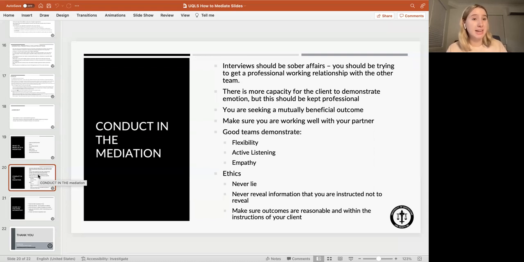So that can be a bit of a tension, right? Because sometimes you might be directly asked about something that you're not allowed to reveal. Don't lie about it. Just say, I cannot reveal that information. Yes, sometimes that is an answer in and of itself, fair enough, but never lie is at the very top of your ethical obligations, below not revealing confidential information.